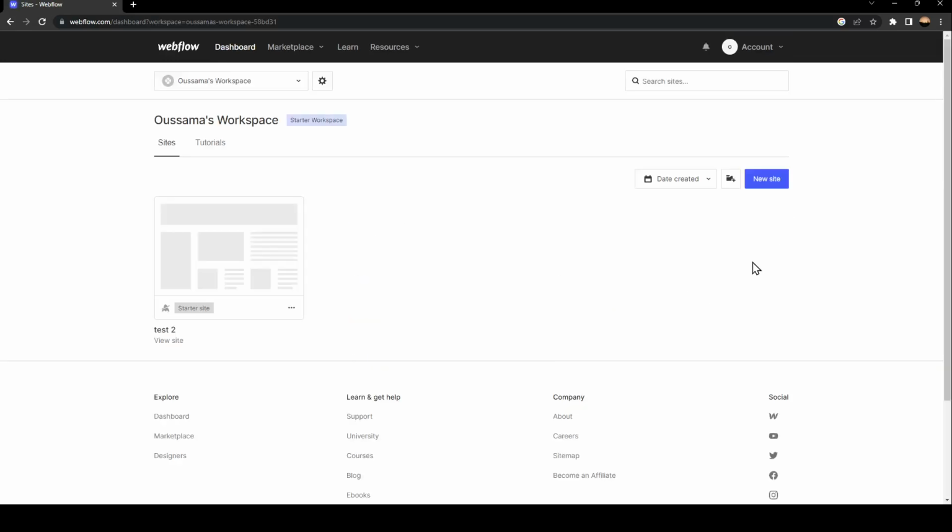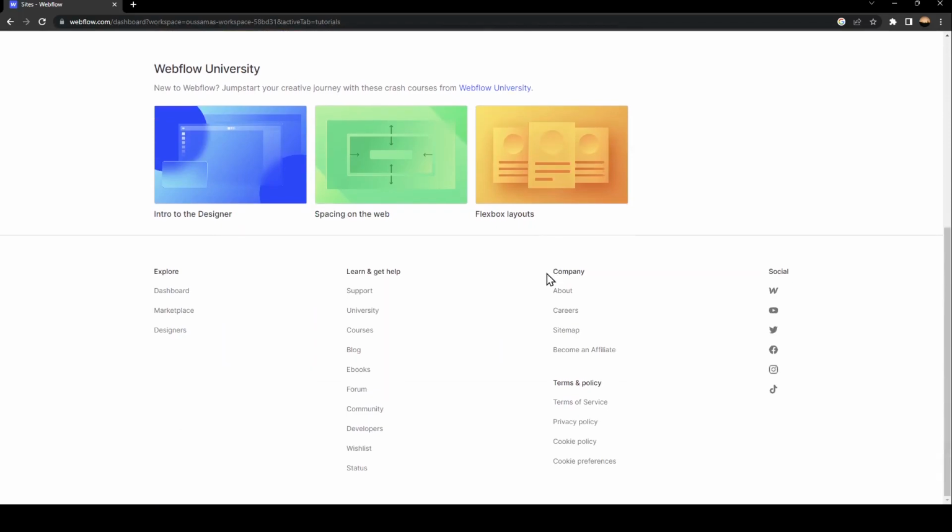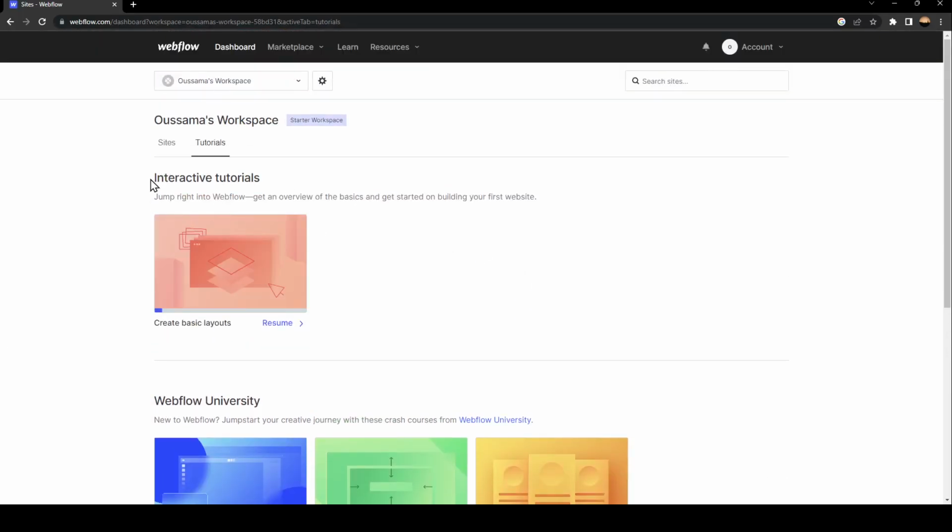Once you click on View Dashboard, all you need to do is wait for it to load. Once it's loaded, you're going to be at your workspace. So if you want to see tutorials to learn, just click on Tutorials. And from here, as you can see, guys, you can find Interactive Tutorials and also Webflow's University.